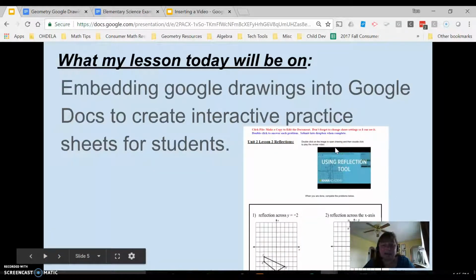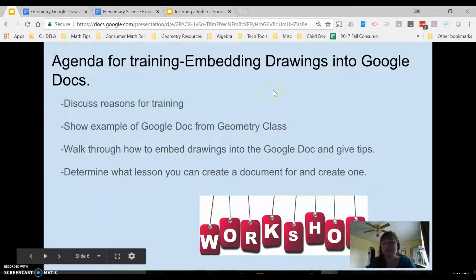All right, so my lesson today is going to be on embedding Google Drawings into Google Docs. I'm going to pretend you are one of my teachers. So we have done a survey ahead of time, and this is going to be the agenda for the training. We're going to discuss reasons for the training, show some examples, walk through how to embed the drawings into Google Docs, and then determine what lessons you can create using those documents.